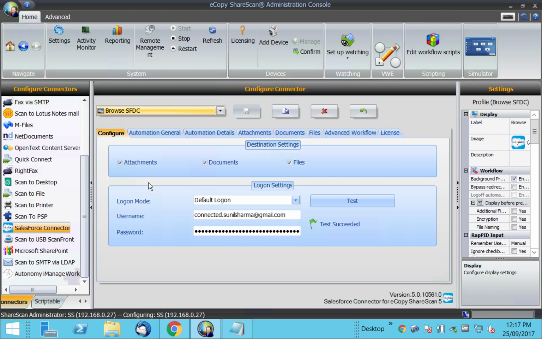So the connector allows you to connect to SFDC and attach either documents, attachments, or files. These are the three types of attachments that you can put into salesforce.com, and I will run you through a couple of them to show.